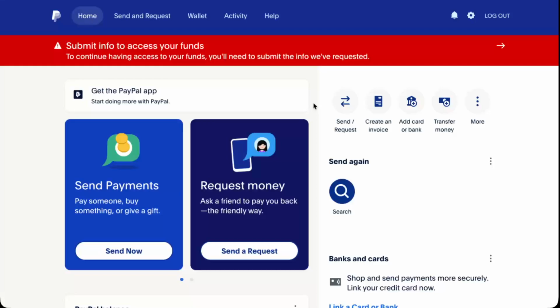or laptop. Once you've logged in successfully, you'll land on your main PayPal dashboard. This is the summary page that shows your balance, recent activity, and any linked cards or bank accounts. From here, you want to go into your account settings.